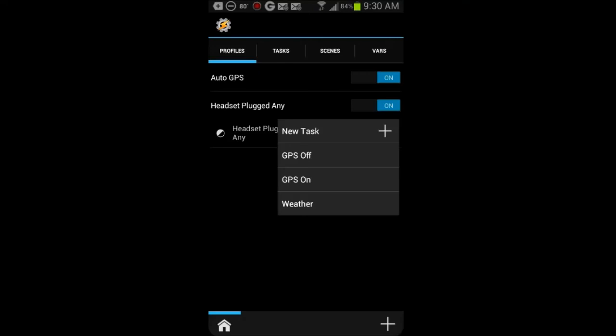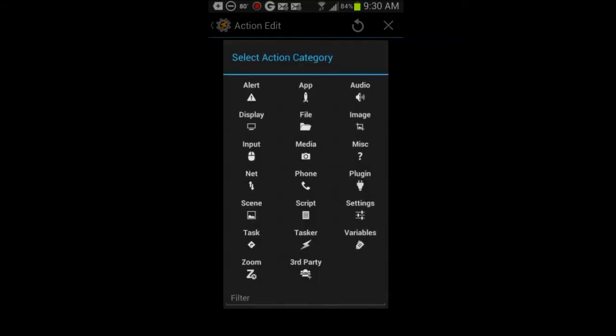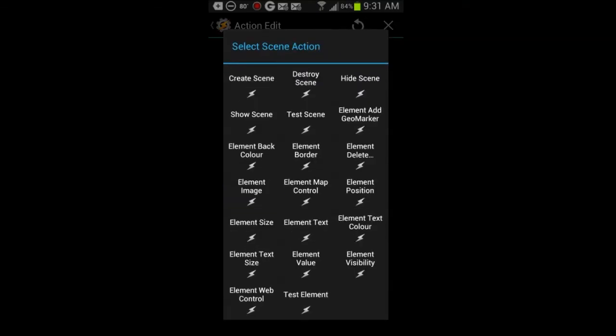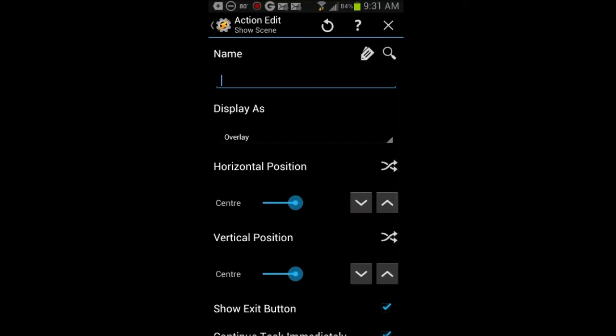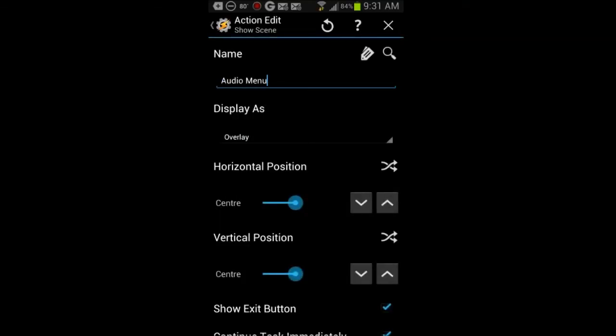This task is going to be audio menu. Click check, and then we want to add an action, and this action, basically what we want to do is add a scene. So let's choose scene, and then let's choose show scene, and if you click your magnifying glass up there under name, it'll have audio menu already in that list to choose from, and all your scenes are usually in there.